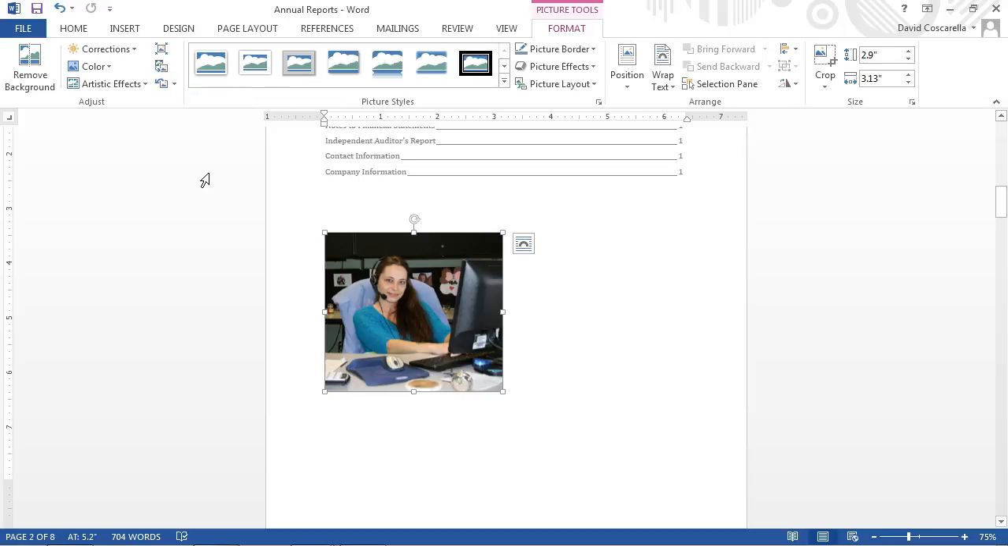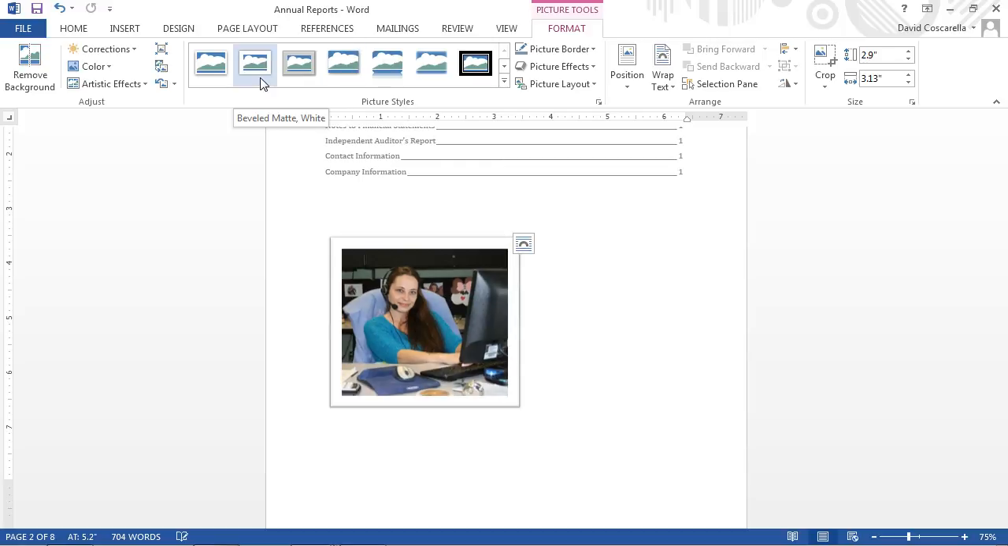The next group in the Format tab of the Picture Tools Contextual tab is the Picture Styles group. You can click on any picture style shown in this area to apply it to the selected graphic. If you simply hold your mouse pointer over any of the styles listed, you can preview how the style will affect your selected image directly in your document before you actually click on a style to select it.